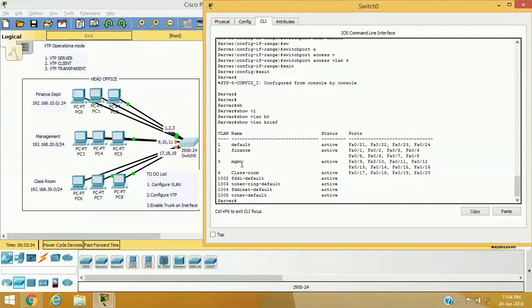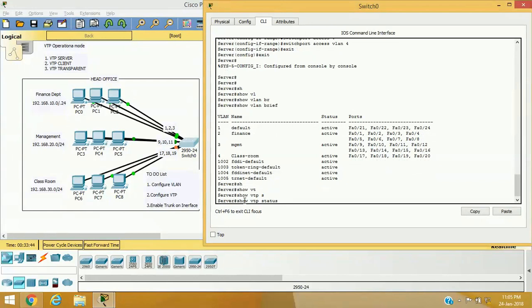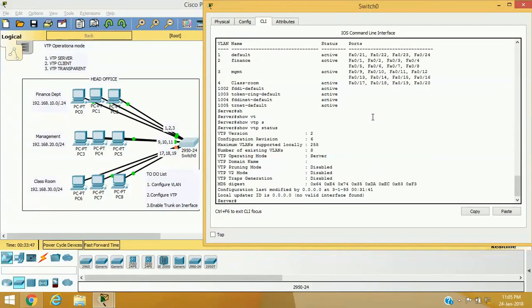Now what we have to do next is configure the VTP server. First of all, verify the default VTP configuration. So show VTP status; remember this command, this is an important one. As you can see, the result of the show VTP status command says we are using VTP version 2, and the configuration revision is 6.